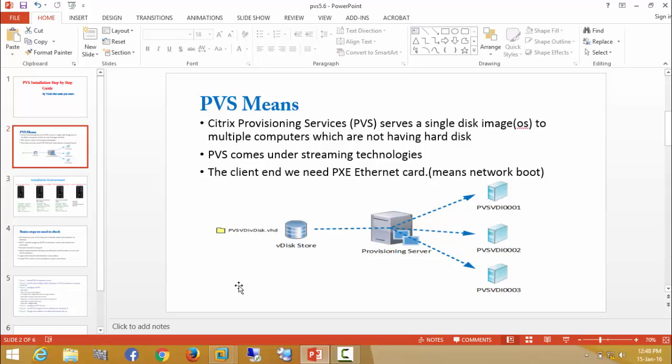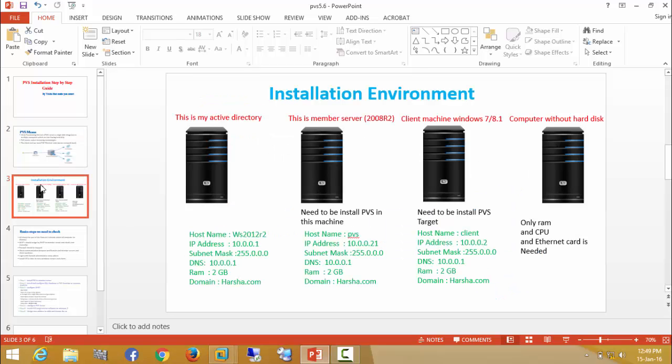This PVS comes under streaming technologies. The client end won't need a PXE Ethernet card, CPU and RAM. No need to have a hard disk. If you have one, no problem. For this provisioning store, we are storing one VHD and sharing it.